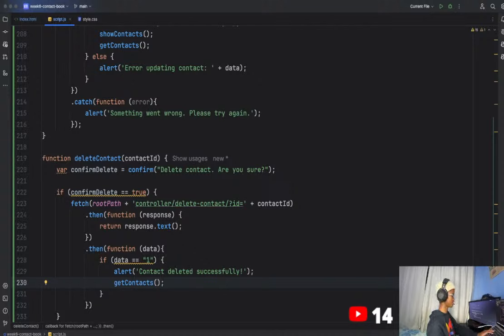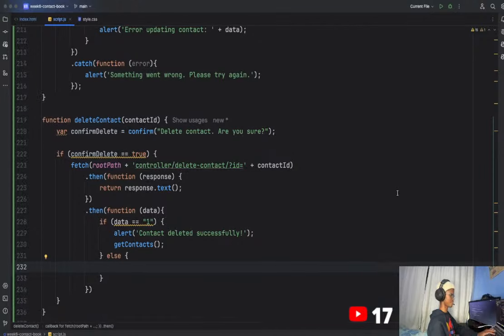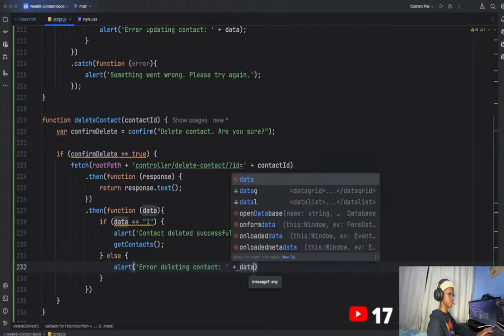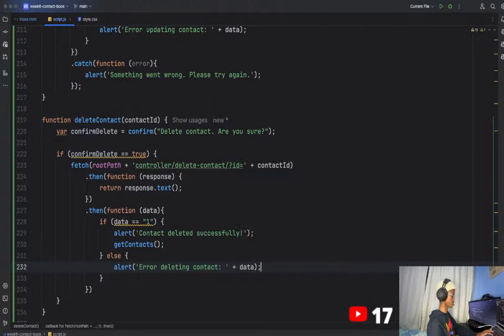And then we do an else. Then if the delete was unsuccessful, then we're obviously gonna tell them, add an alert to say there was an error. So you can just do error deleting contact. And then we just add the data we would have received from the API.